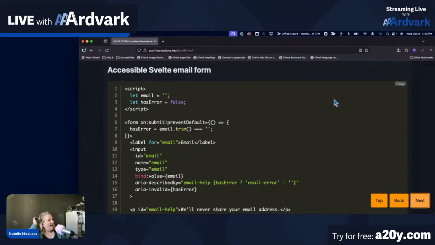All right, and then we have Svelte, and full disclosure, I have never used Svelte. So I picked up this example online, but I did want to just walk through it because it shows the same principles.